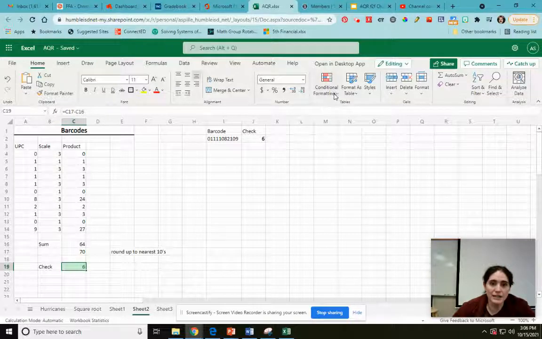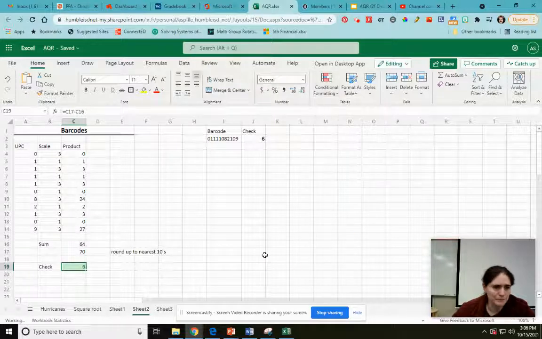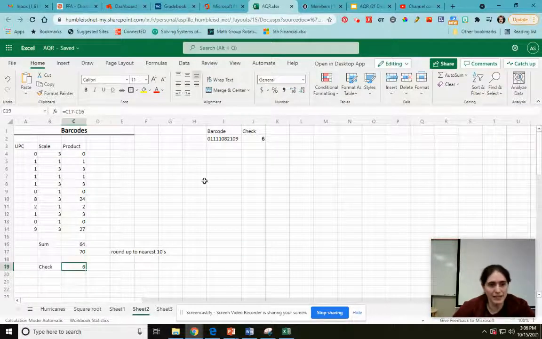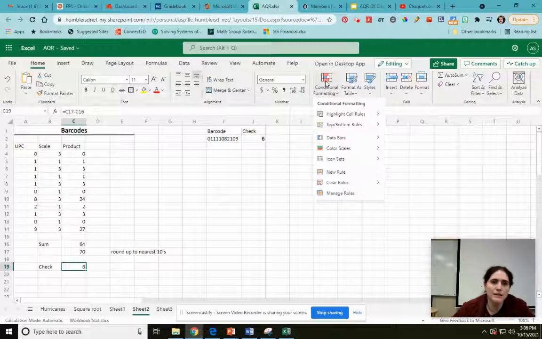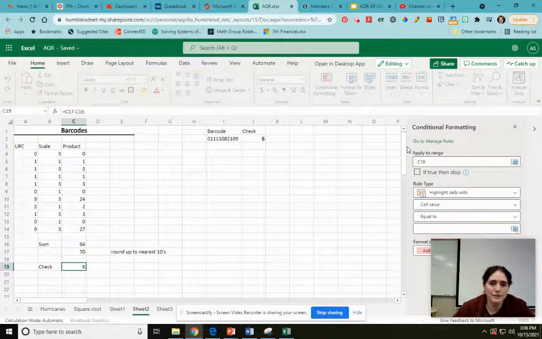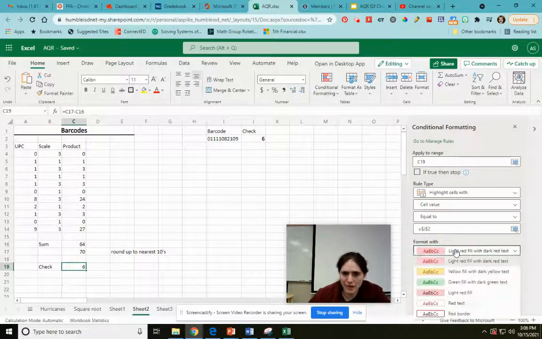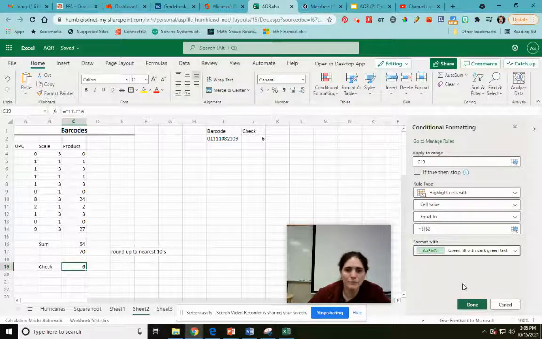If I check on this, let me clear all rules. Okay, so notice it's not anything. I want this, if it's equal to this, to go, yay, we're good. So I go conditional formatting, highlight cells rules, equal to. And then I want it to be equal to the value in this spot. And I don't want it to be red, I want it to be green. You can also conditionally format this yourself and change it, but I'm just going to leave the built-in one, so done.